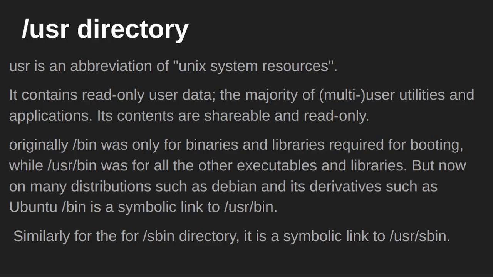Originally, bin was only for binaries and libraries required for booting, while usr bin was for all other executables and libraries. But now, on many distributions such as Debian and Debian-based operating systems such as Ubuntu and its derivatives, the bin is a symbolic link to usr bin. Similarly, the sbin directory is a symbolic link to usr sbin.